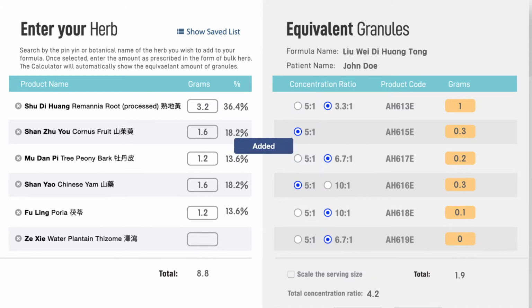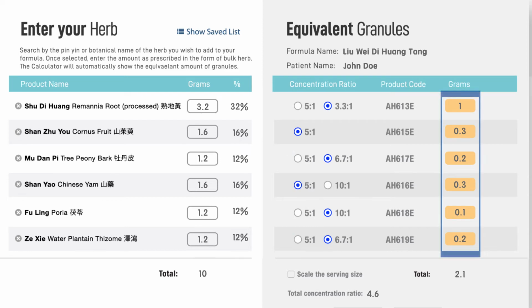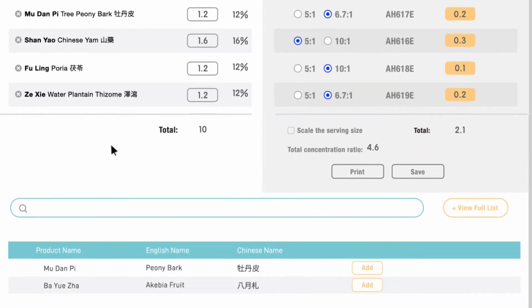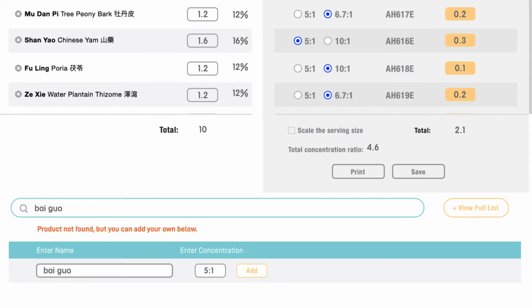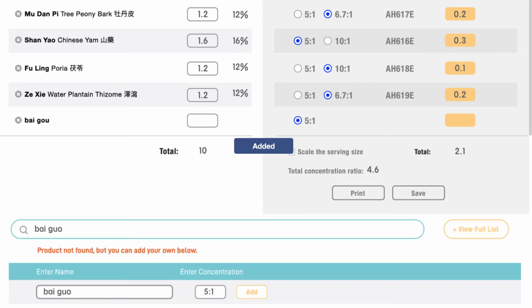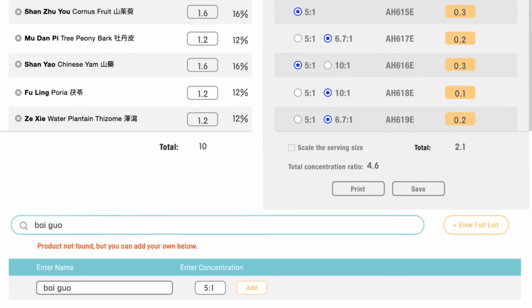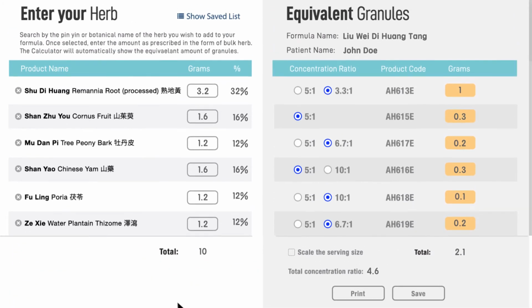As mentioned before, the results appear in yellow boxes on the right, indicating the amount of granules in grams needed to achieve the same dosage as prescribed in the bulk formula. If you can't find the herb from our offering, you may add your own item as typed. You can easily remove an item from the list by clicking on the X next to the herb name. You may scale up the serving size by checking the box and adjusting the amount as needed.